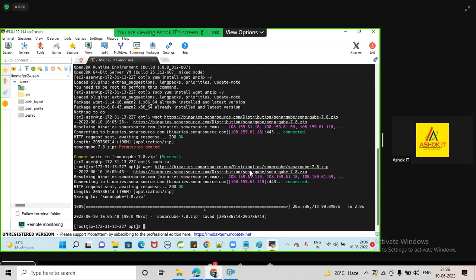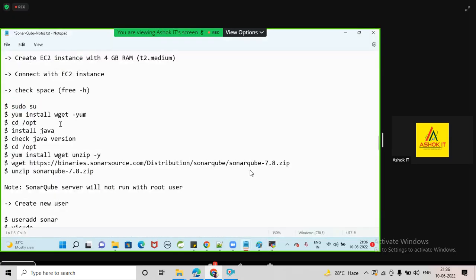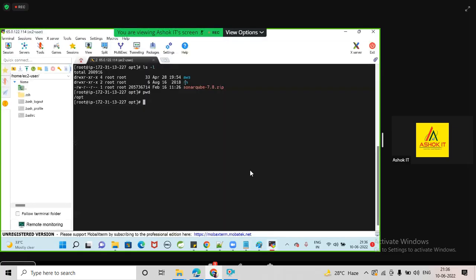ls -l. Can you see the SonarQube zip file downloaded in the opt directory? I want to download Sonar into opt, but you can download it in any location, no problem. Sonar is downloaded. In which format, tar file or zip file?